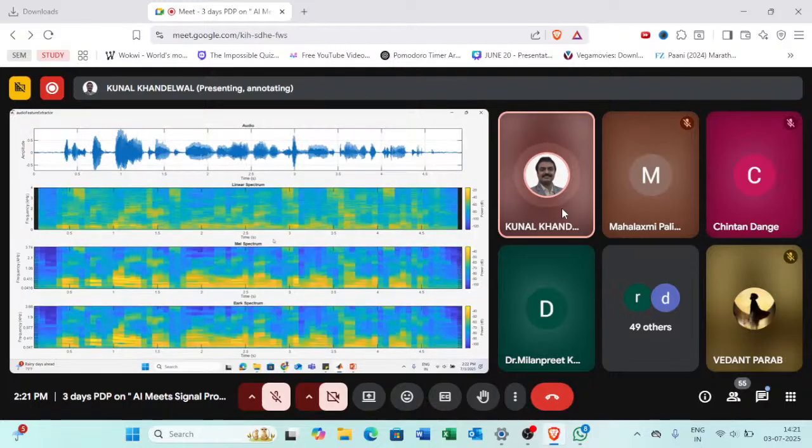Now you can see I have got Mel spectrogram, Bark spectrogram, and linear spectrum. If I zoom in at time t equal to 1 second, what I'm able to see gets very well represented in the Mel spectrogram and the Bark spectrogram.